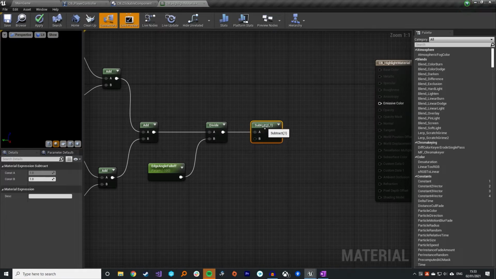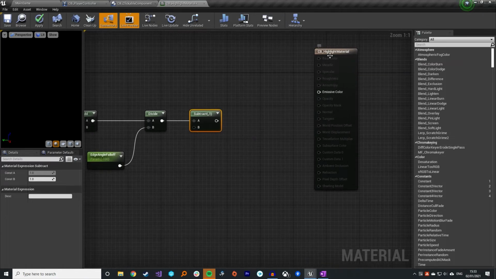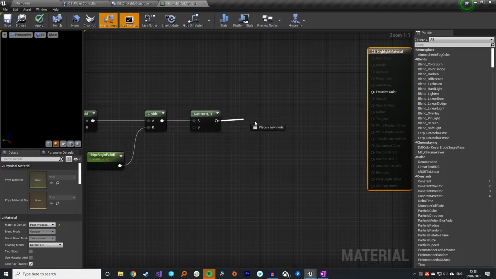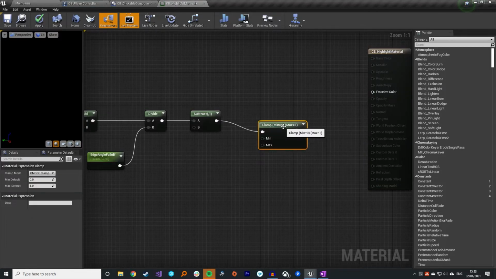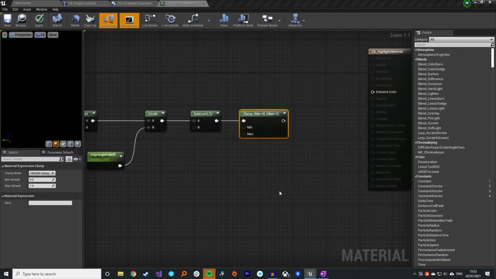and then we need to subtract 1 from this number. So if you just do a subtract, by default it's already taking 1 away, so you're fine to just leave it like that. But what we do want to make sure is that this value gets clamped between 0 and 1. So do a clamp. Again, the default's already set between 0 and 1, so you're fine there.